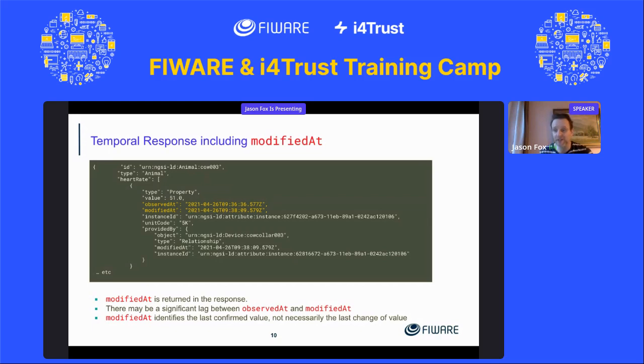Modified at is done internally within the broker, whereas observed at is done externally in the real world. So obviously it's more accurate to say this observation took place at that point in time, rather than this observation was changed in my context broker at that point in time.